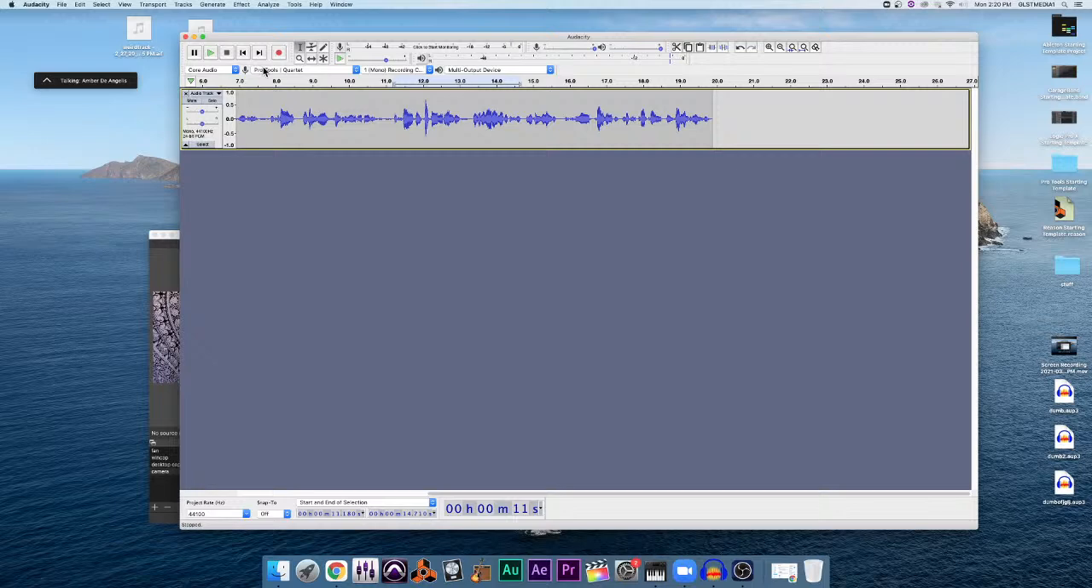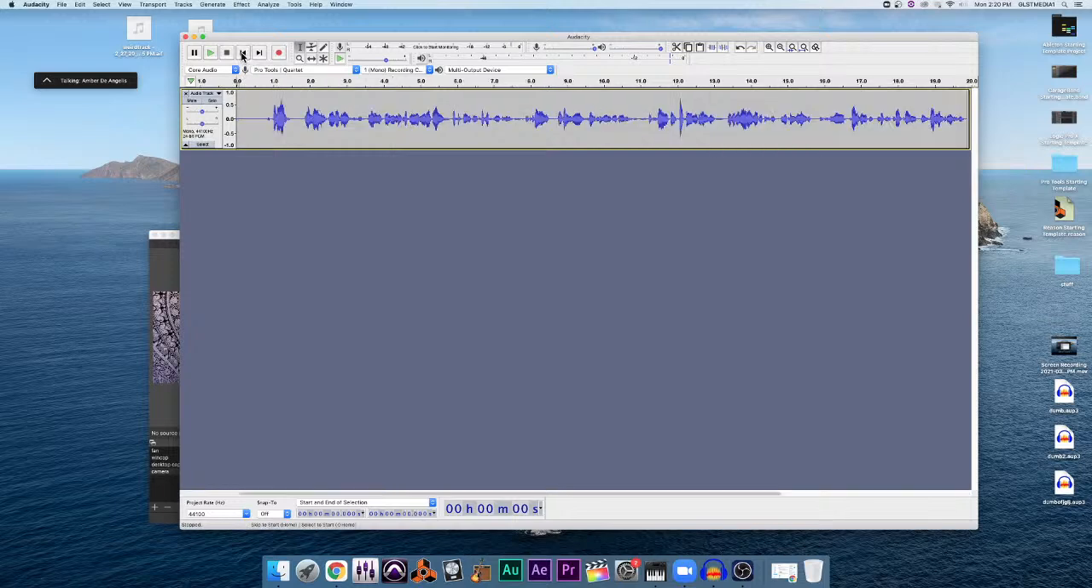But if I just wanted to play from the beginning, I'm just going to go up here and hit select and hit none. I can actually go back to the beginning using this shuttle button right here, and it'll pop it back. And I can start playing again from the beginning by hitting the space bar.